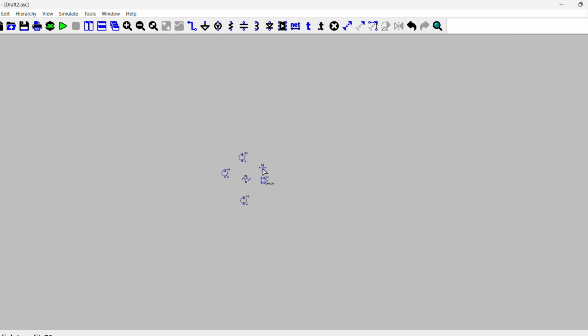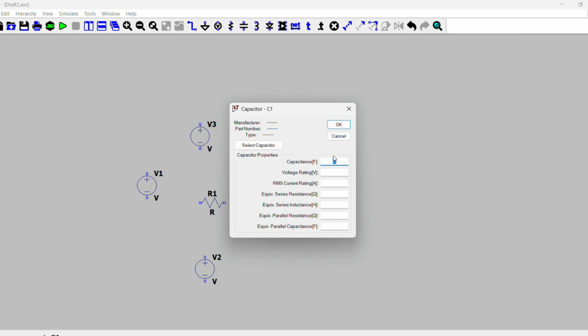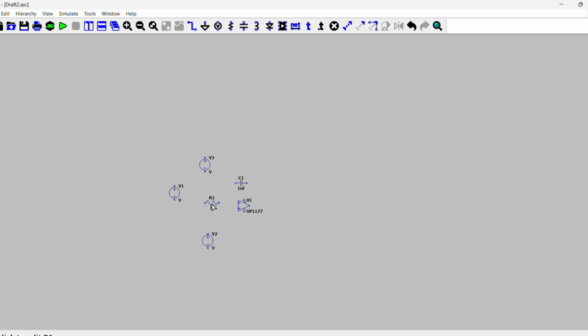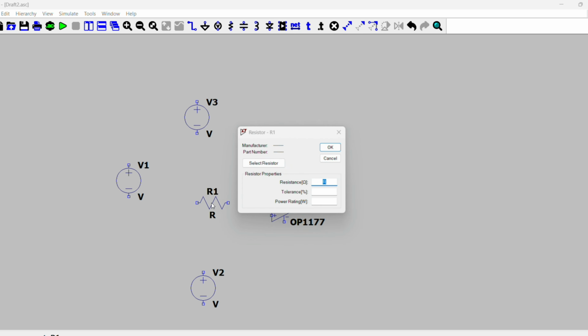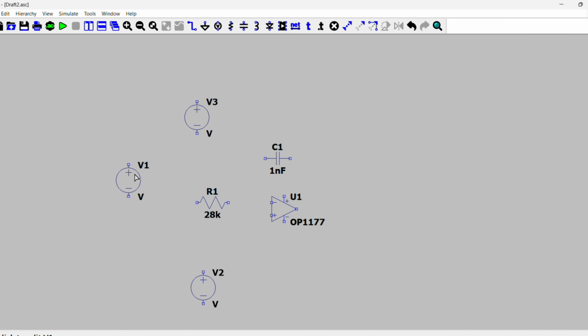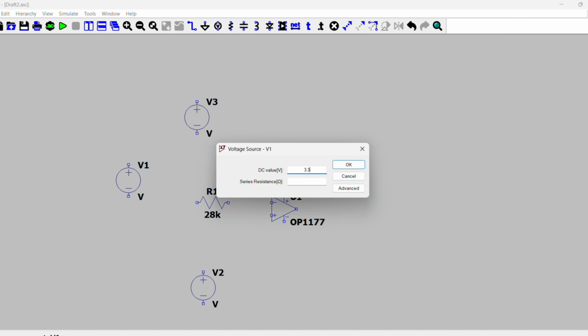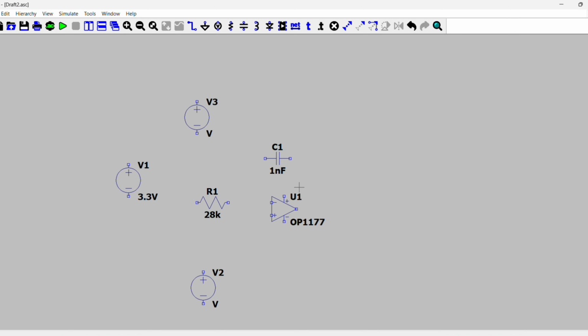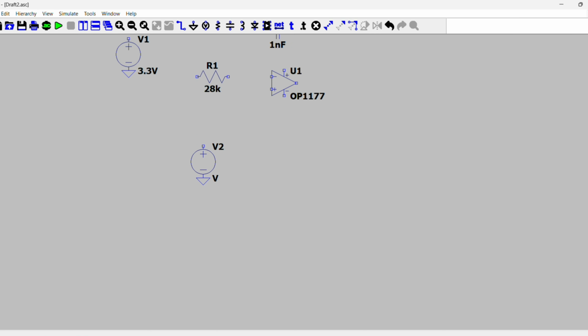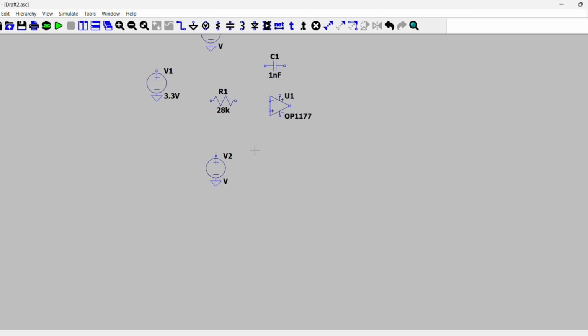For the capacitance, I need 1 nanofarad, let's take. And the resistor I need some 28 kilo ohms, and then for the first voltage source I'll be taking 3.3 volt. Ground for this voltage source, I'll be connecting that directly to the ground. Again for these two I need ground, I'll be connecting these two to ground.